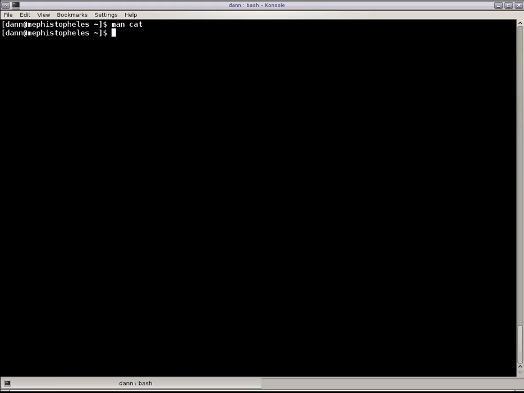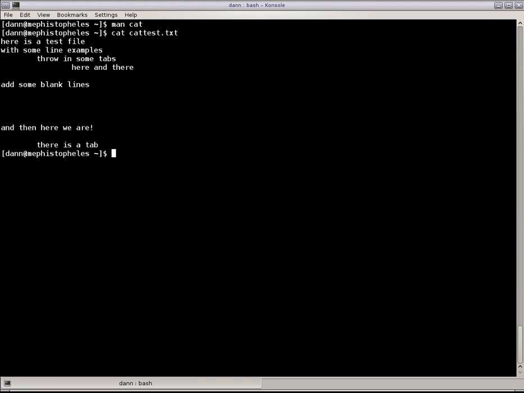All right, cat, file name. It outputs the file. Very basic. But there's some cool things you can do with cat, with some switches and also through redirection. That makes it a little more versatile than just showing the output of a file.